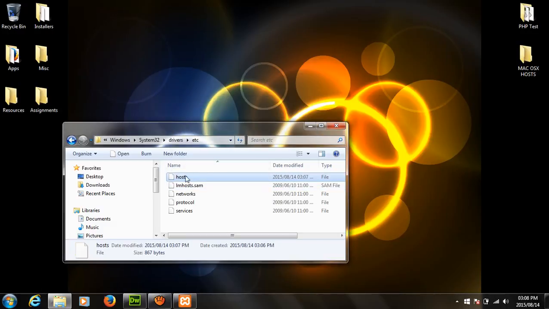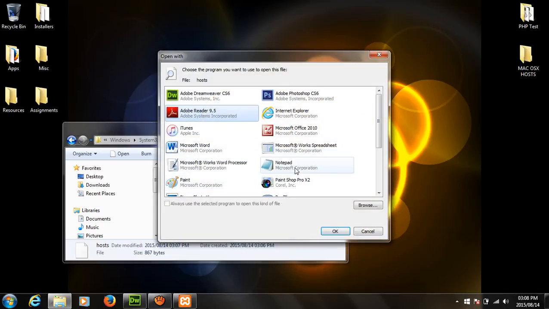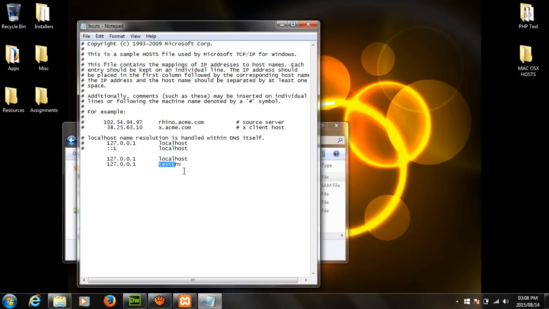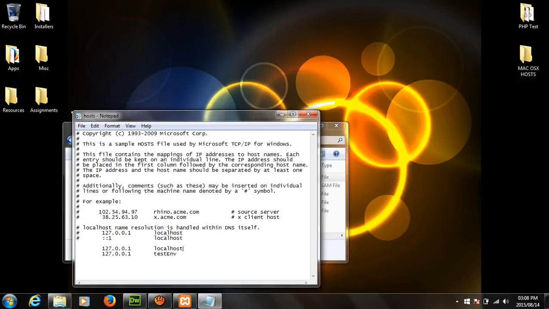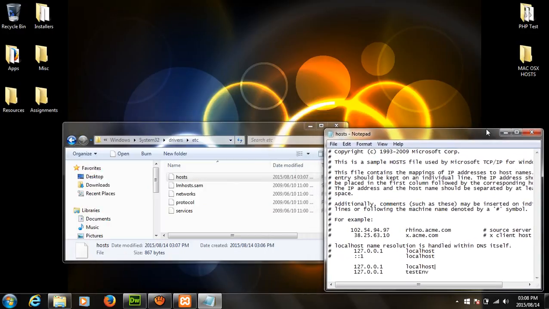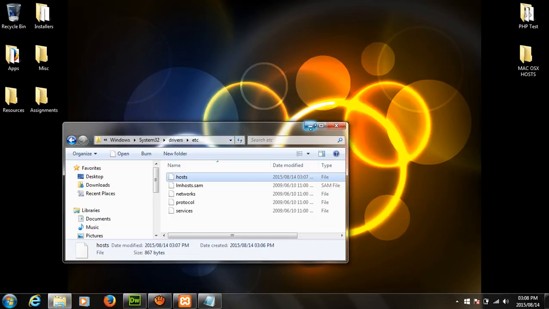So you see there's the hosts file. Now let's check if it's edited correctly. Open it up in Notepad once again. And as you can see, there's that name, test-env. Now, that test-env is important, so I'm going to keep it here and minimize it just to double check it.